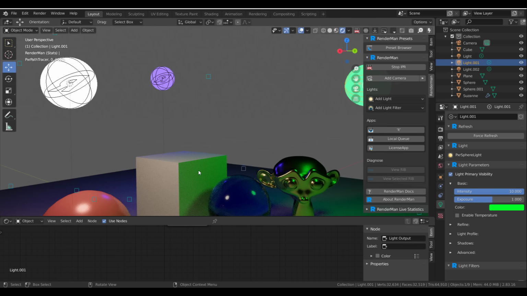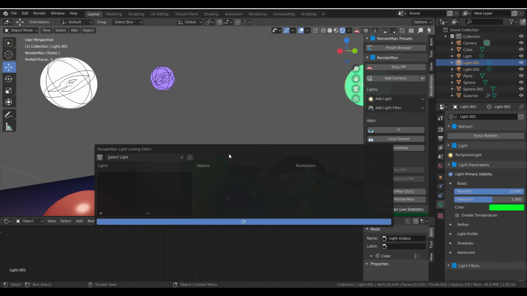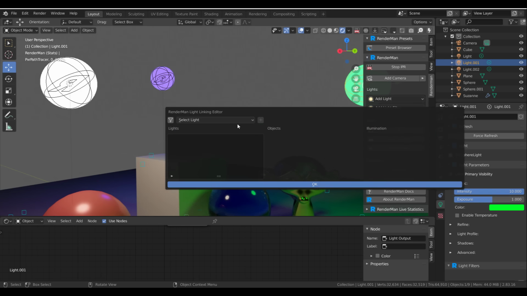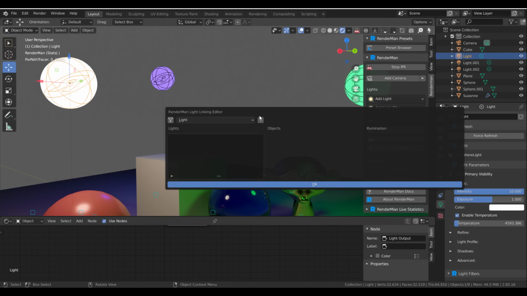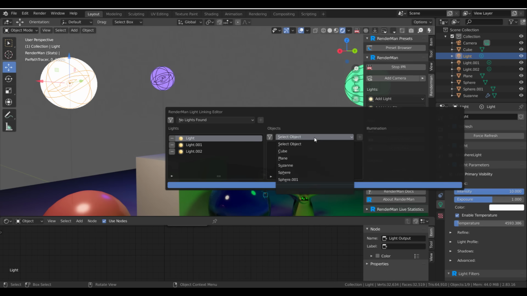You can now switch from here, go all the way down, and you notice we have a light linking editor. Within the light linking editor, you can add as many lights as you want. I can go in and select this light, say light 1, I want to add this light, I want to add this other light, I want to add these other lights. Once you add these lights, you can select this light, and you can also select the objects that you'd like this light to actually illuminate.